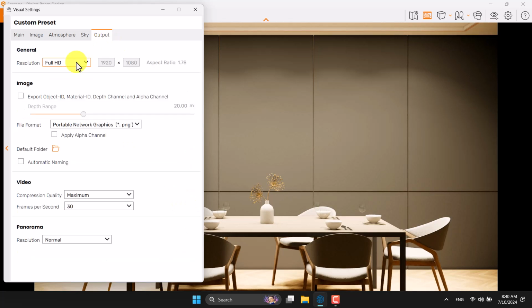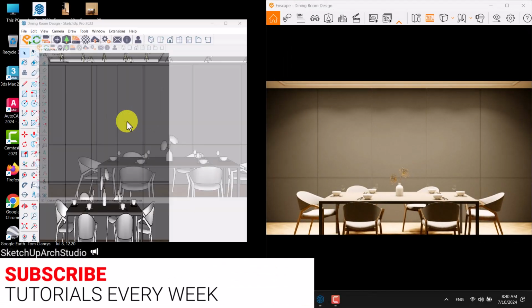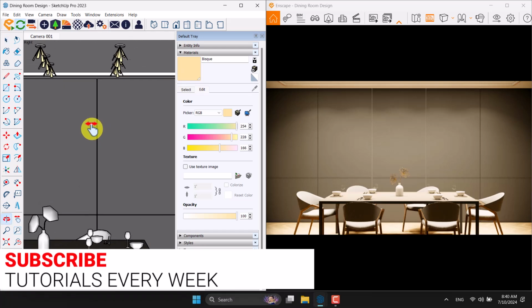Like that. Output is about full HD. I can increase it to the ultra HD. Come back to the main bar, close it, minimize it. SketchUp is selected for me. Now I'm going to add some differences.